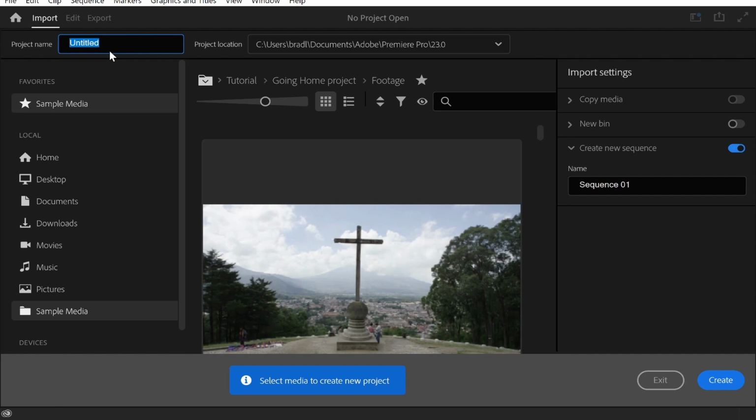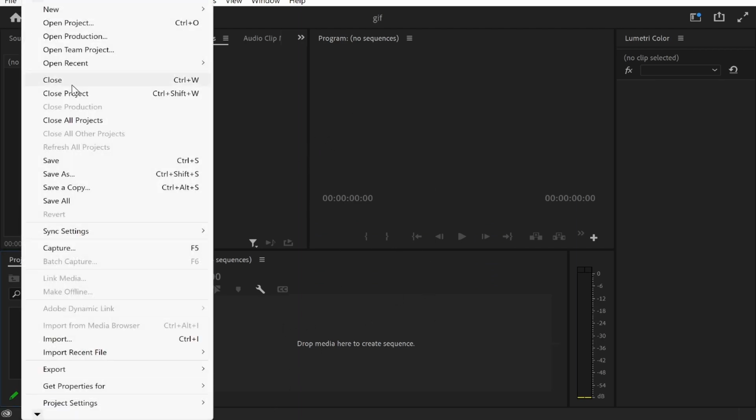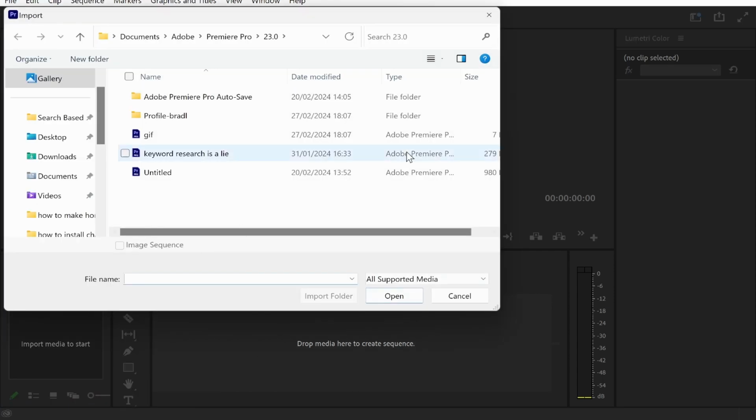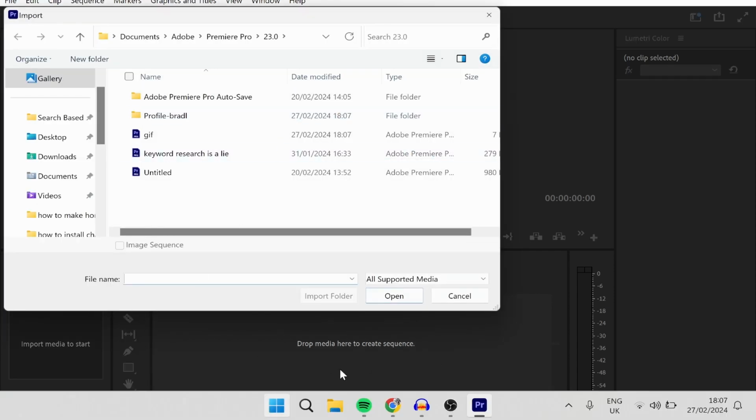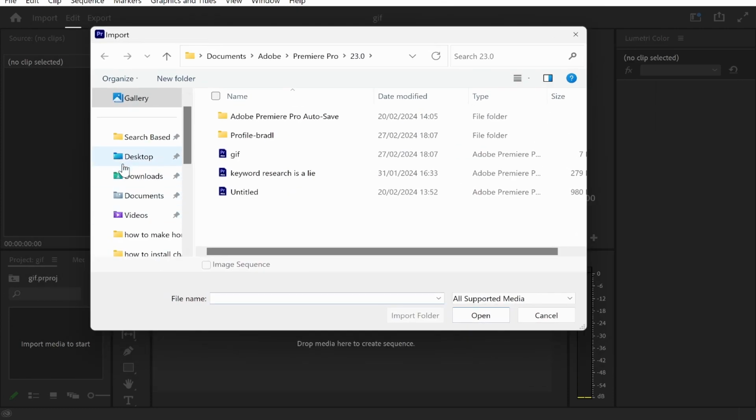Before you do that, just change the project name to whatever you need. I'm just going to call it GIF and then click Create. Once we've now created that project, we can now go ahead and drag media on. Now you can go ahead and go File and then Import, or you can just go ahead and drag your media on from your file explorer. But since we've got this window open, we might as well just go ahead and drag it in from here.